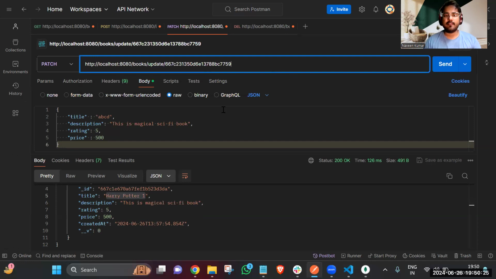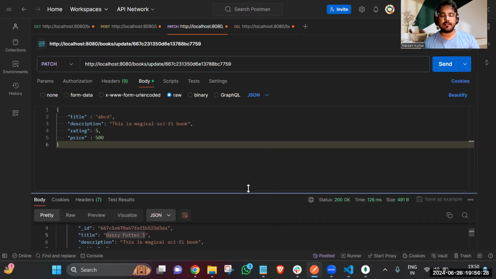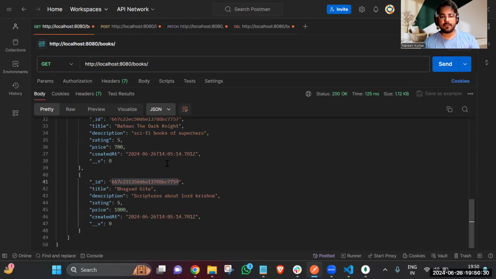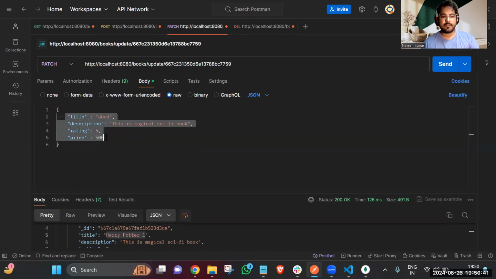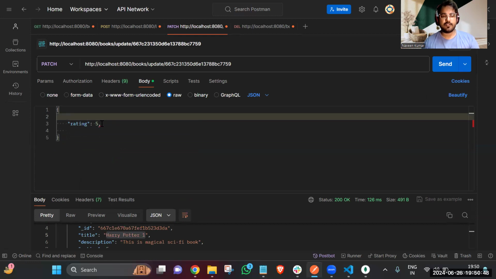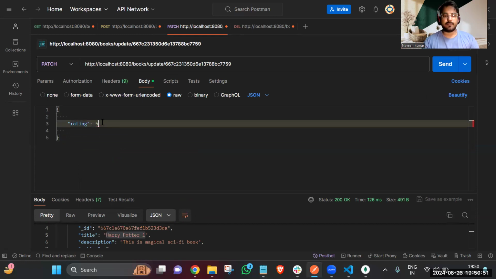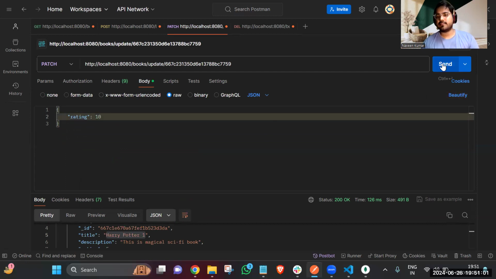I'll simply paste the ID of that Bhagavad Gita. Let's say I wanted to update the price, or not the price, but the rating. I only wanted to update the rating, so let's simply remove this one. And then we are sending it in the body. I'll say 10, increase the rating, and this is the rating of 10.